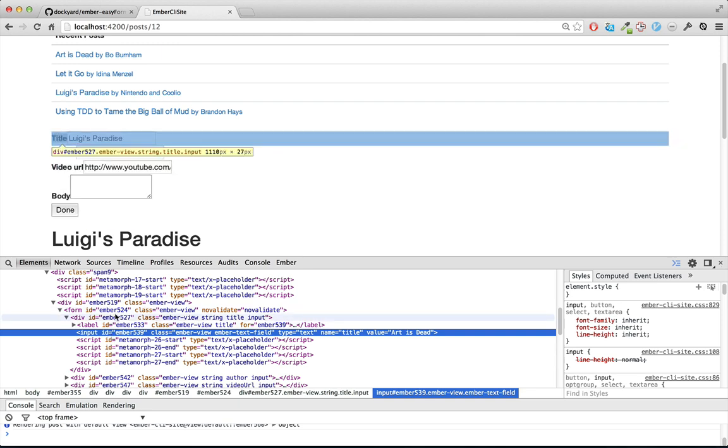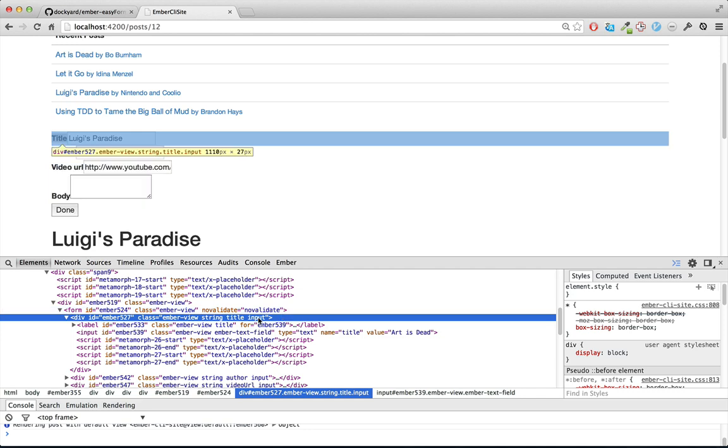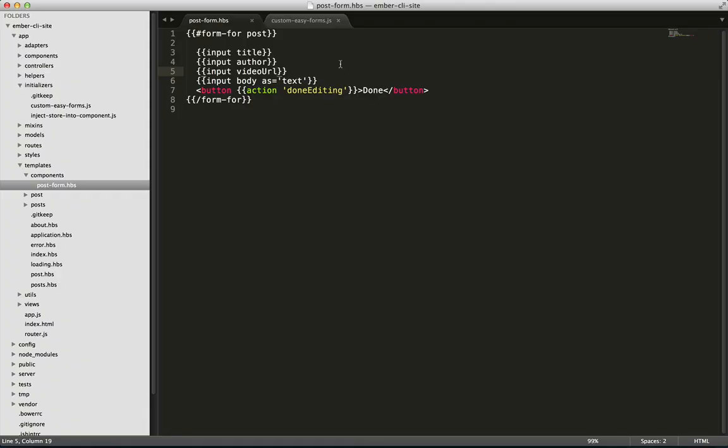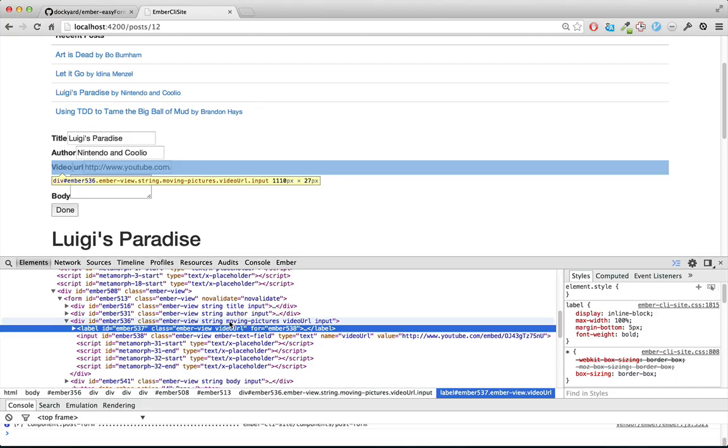We could see that it puts an input class on all of them, and it puts a string class on all of them because those are all strings, and then it puts a class based on the variable that we gave it. Let's say we wanted to customize the classes that are on these forms. We could put it right here, and that would put it on the outer div right here.